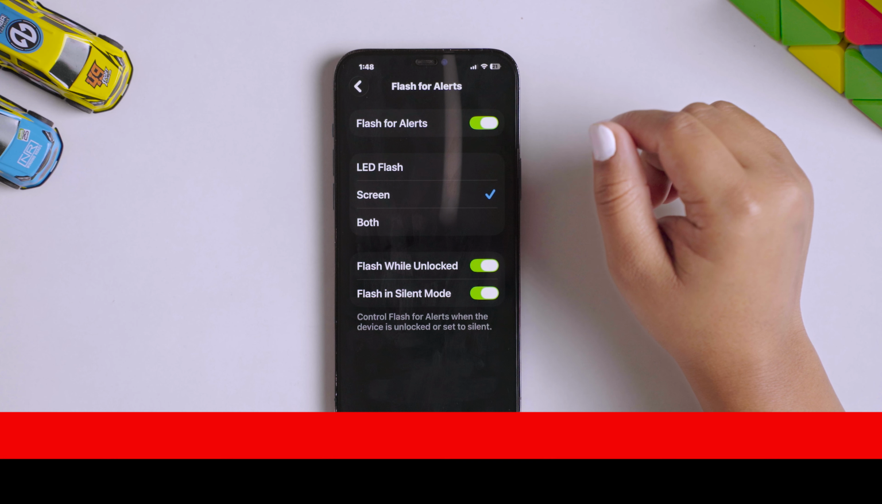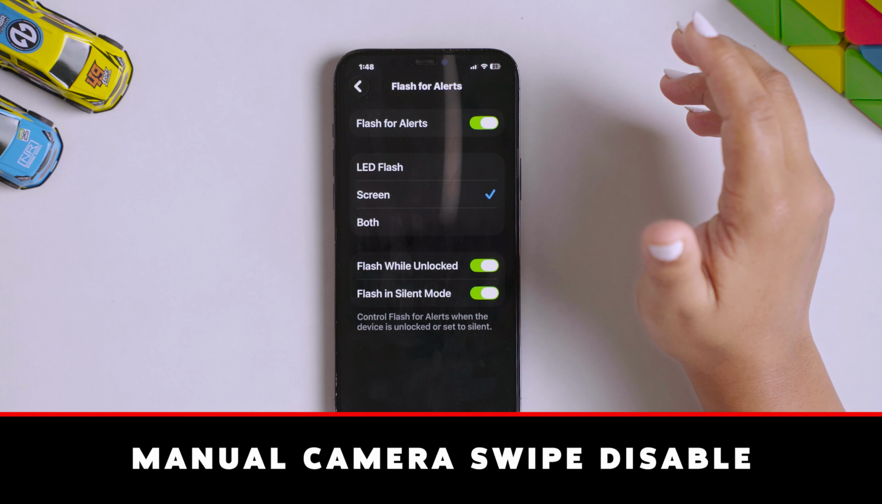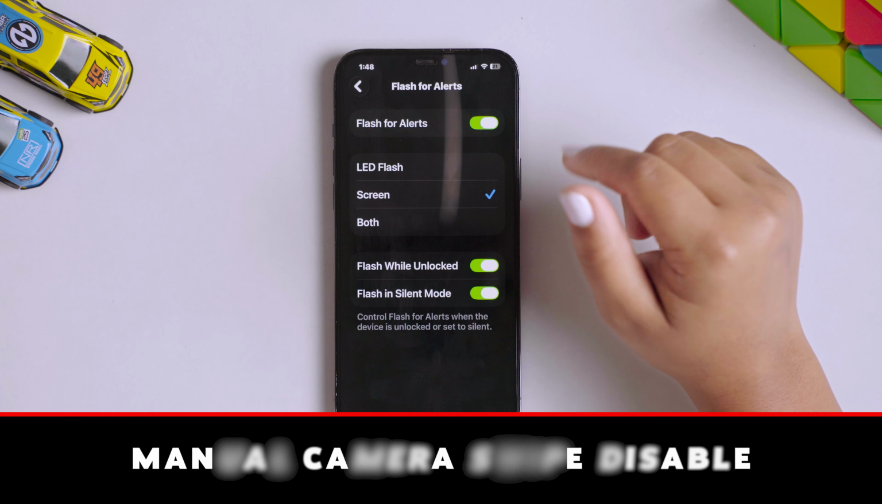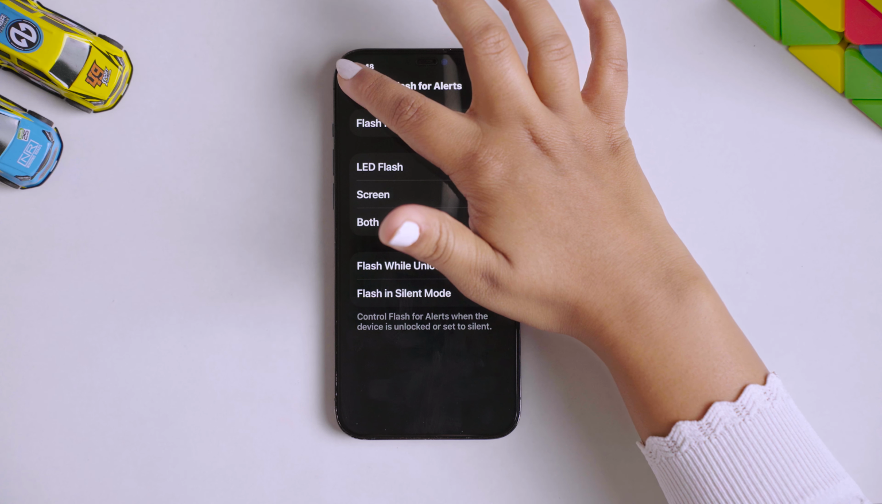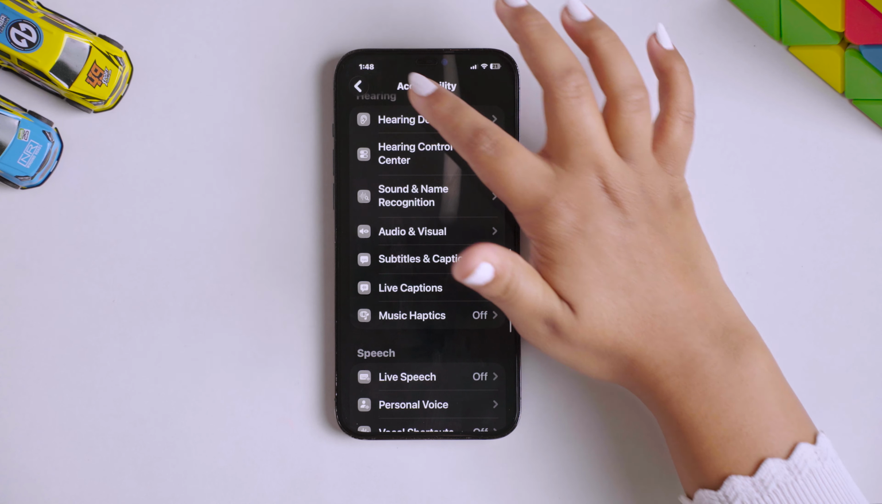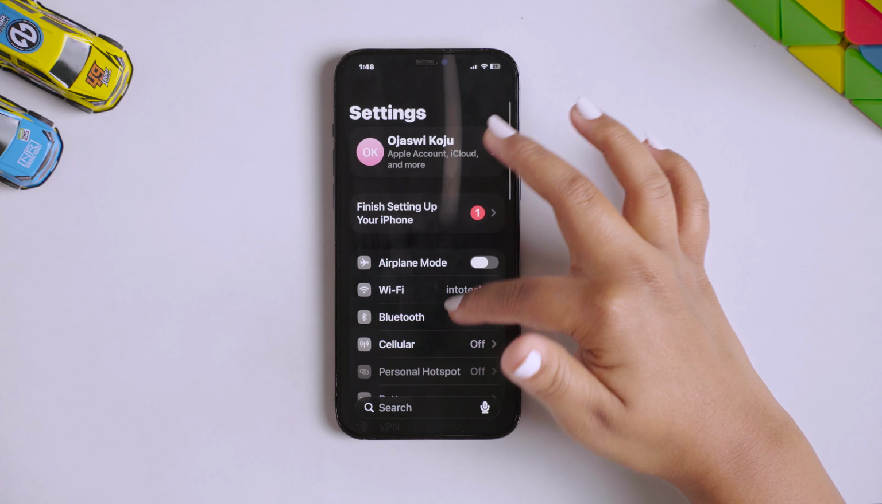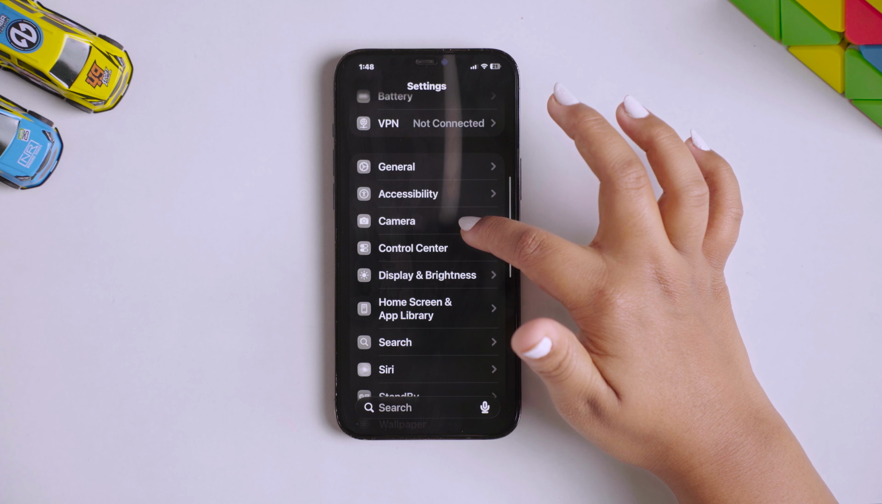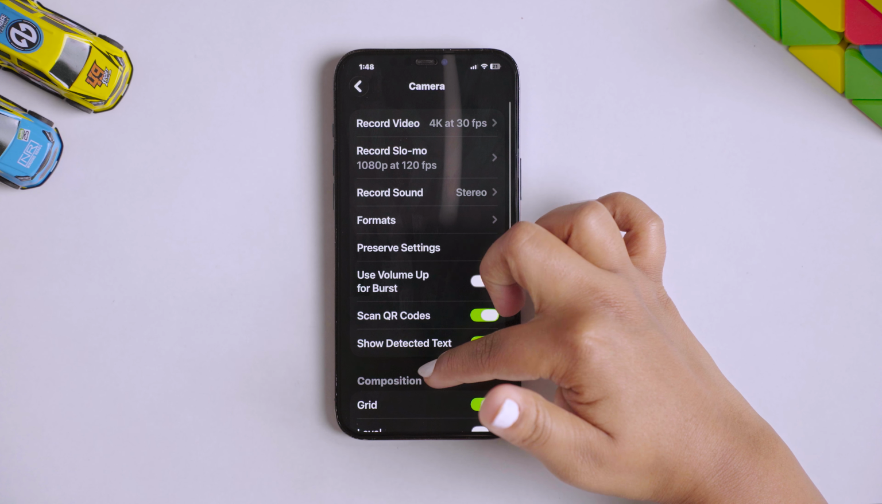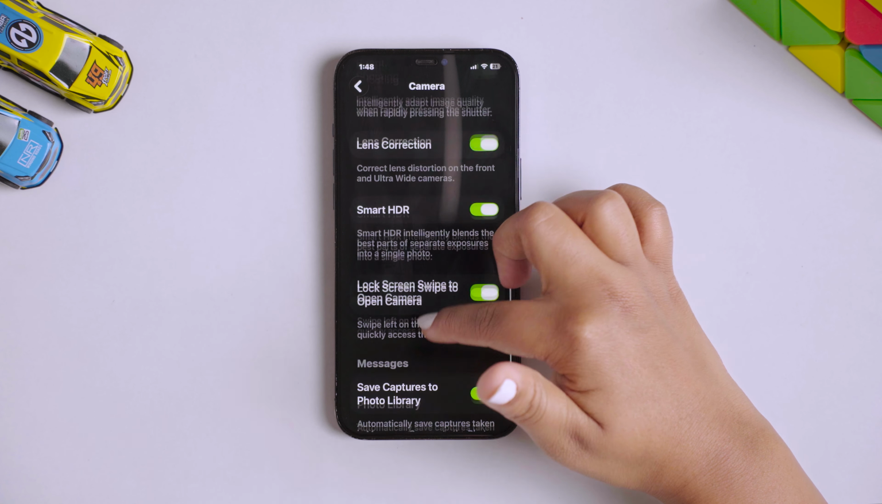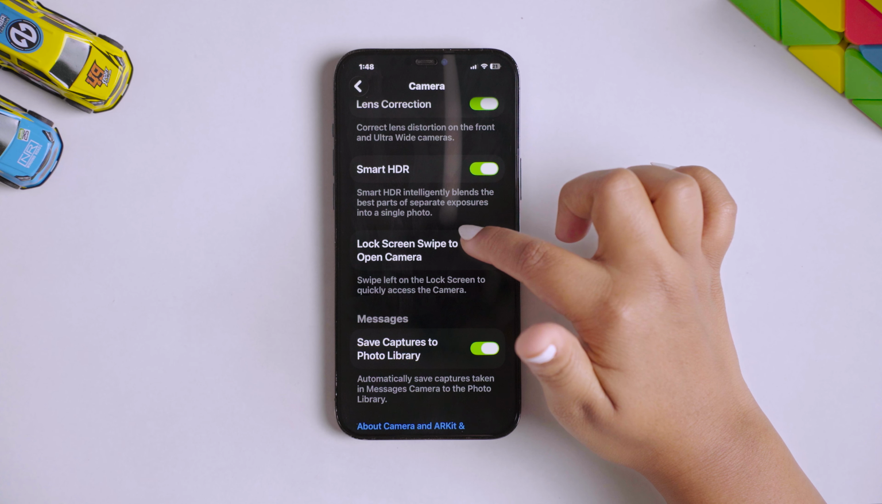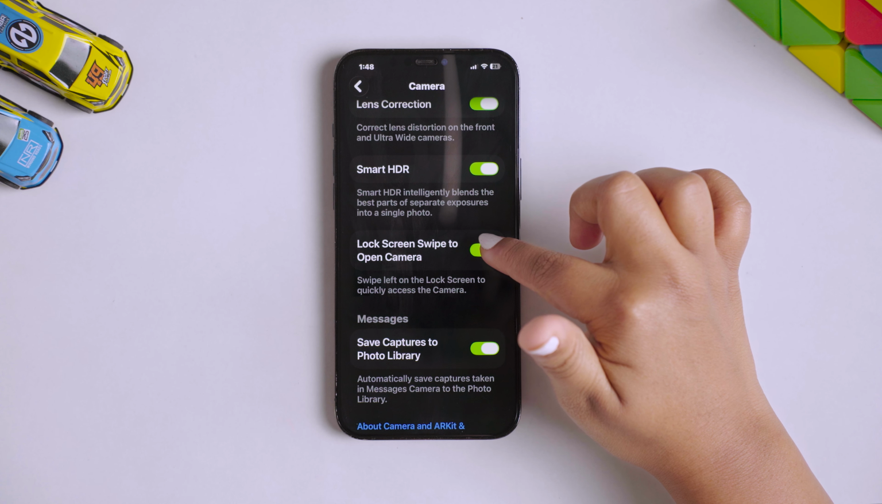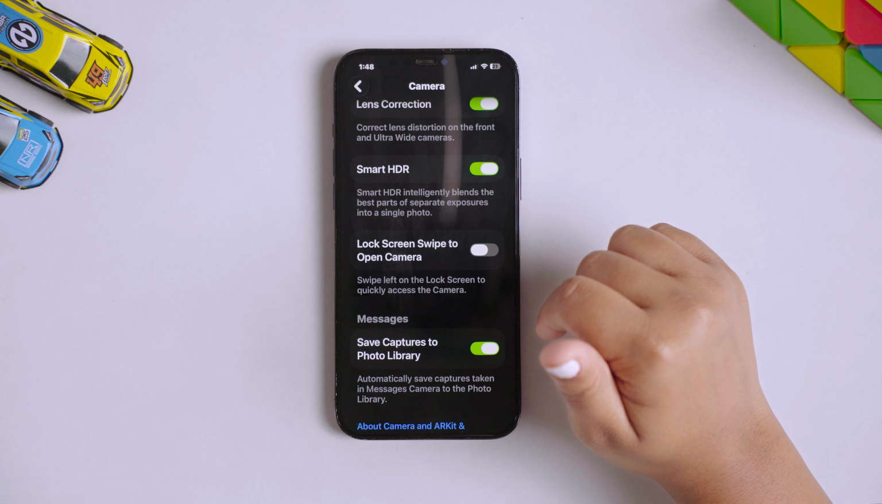And for the sixth one, we have manual camera swipe disable. For that, what we're going to do is get to our camera settings, go back to our main settings again. And then from here, scroll down, we have the camera option, tap on it. And then from here, if you scroll down a bit, you can see the option of lock screen swipe to open camera. Simply tap on this toggle button and disable this option.